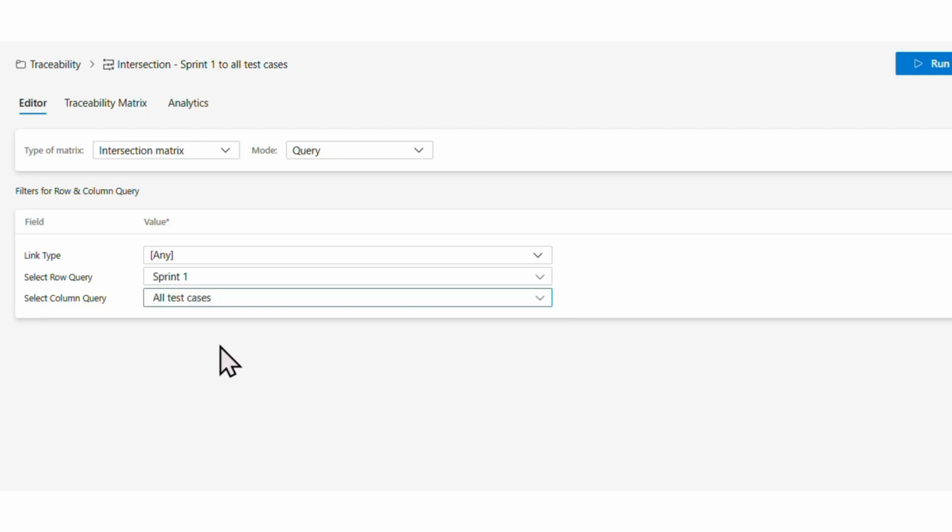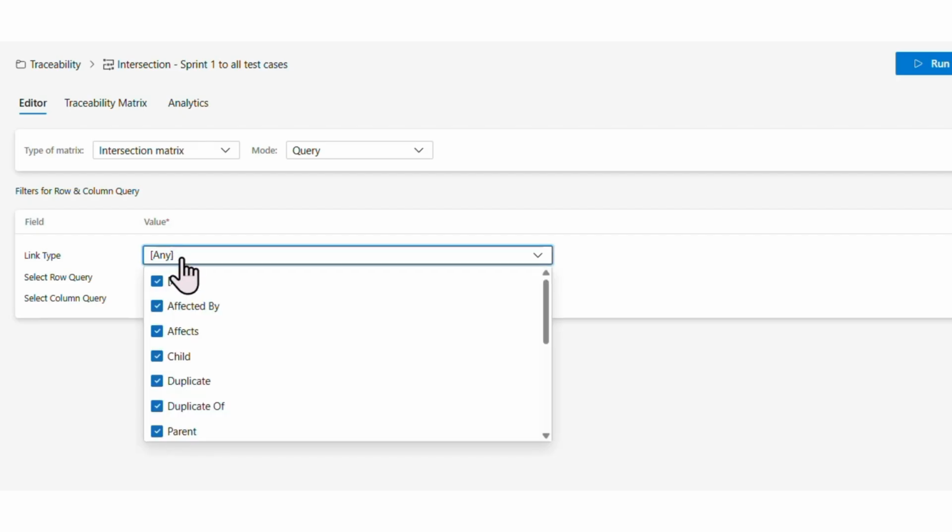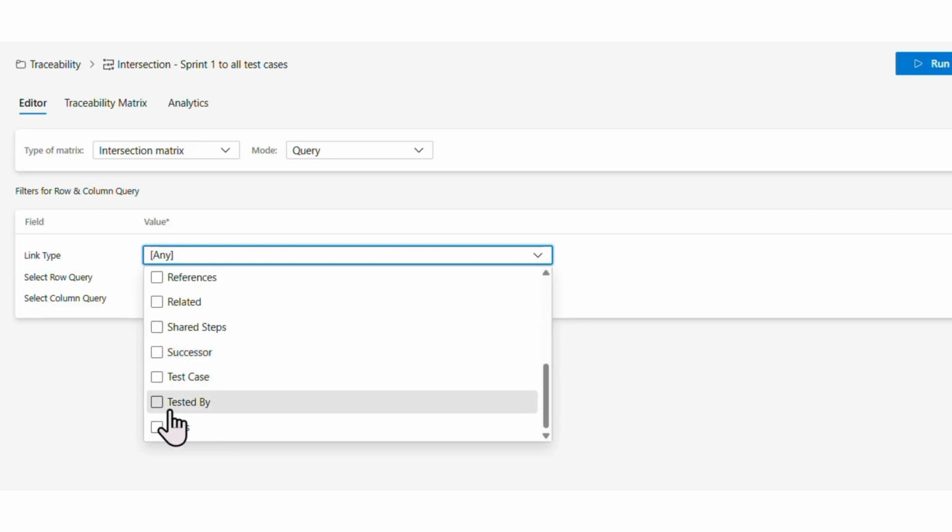Next, select the link type and set it to Tested By. This ensures only test cases explicitly linked to Sprint 1 work items via the Tested By link type are displayed in your matrix. Click Run to generate your matrix.